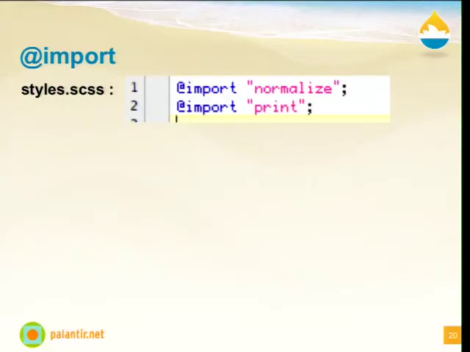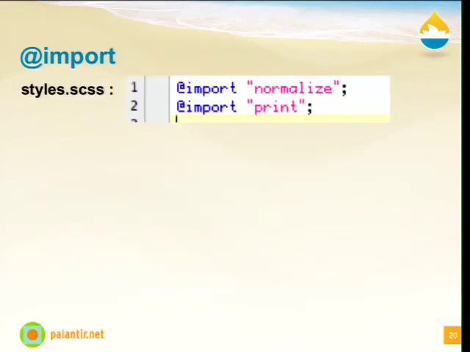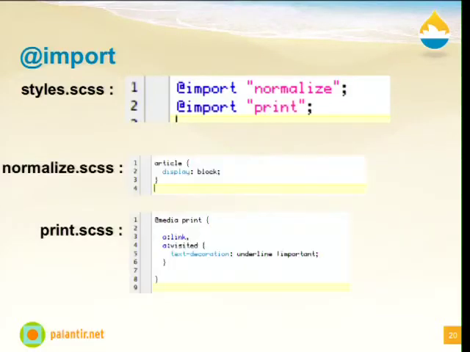Not so with Sass. Well, for one thing, I should go back here. You don't have to include the file extension at all. So it just knows that it's a .scss file. Why make you type it? So you just type normalize, and it knows, oh, I'm looking for the .scss file of this version. No problem. So it looks for those two things. I've given you an example.